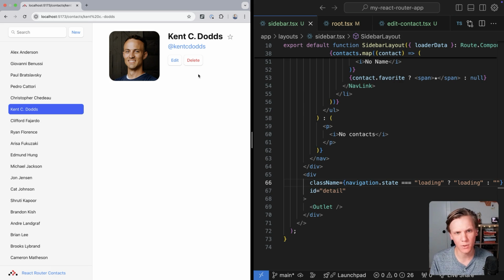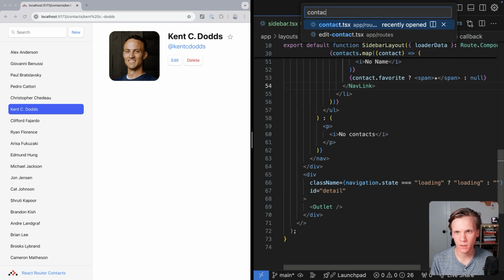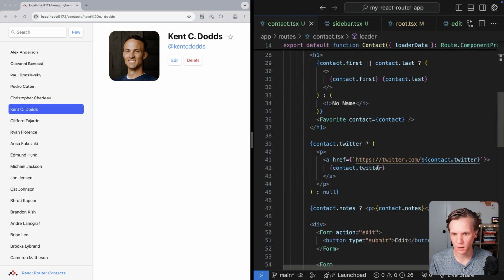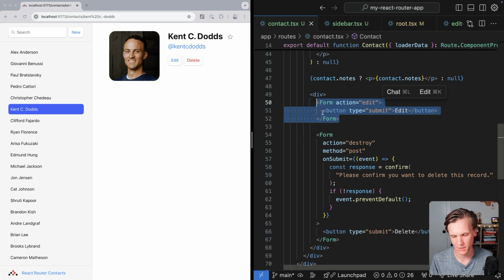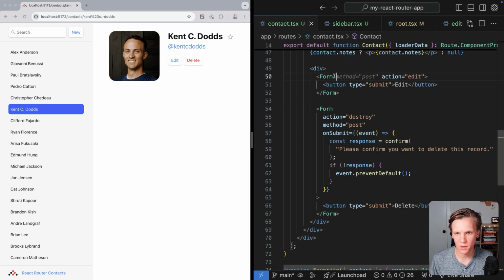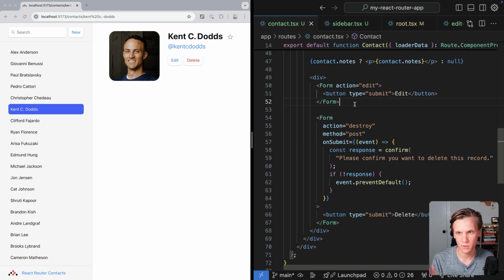Back to being able to manipulate our data, well, let's add the ability to remove somebody. So inside of our contact, we do have a couple of different forms. So we have the form that's the edit. We've already seen that. That actually uses a method of GET. That's the automatic method, which is really just a navigation to a different page, which is cool. So we didn't actually have to make this into a link. We could just make it a form.